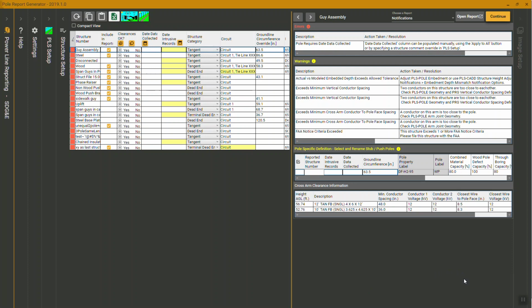By default, it's not populated with any value. It's not copied over from any other date that you have defined, and must be populated manually or manually set to a certain structure comment in PLS-CAD.